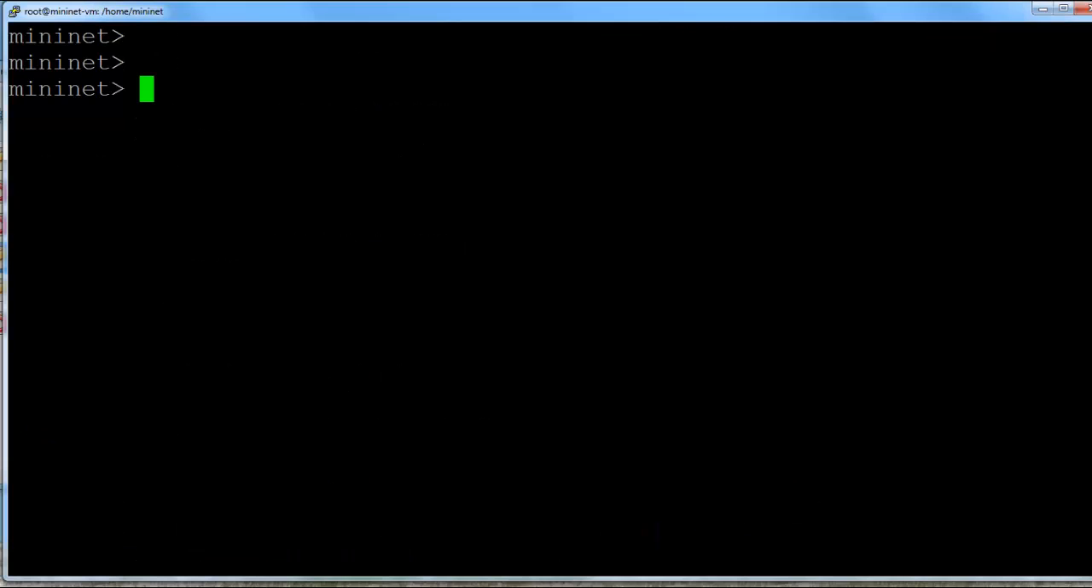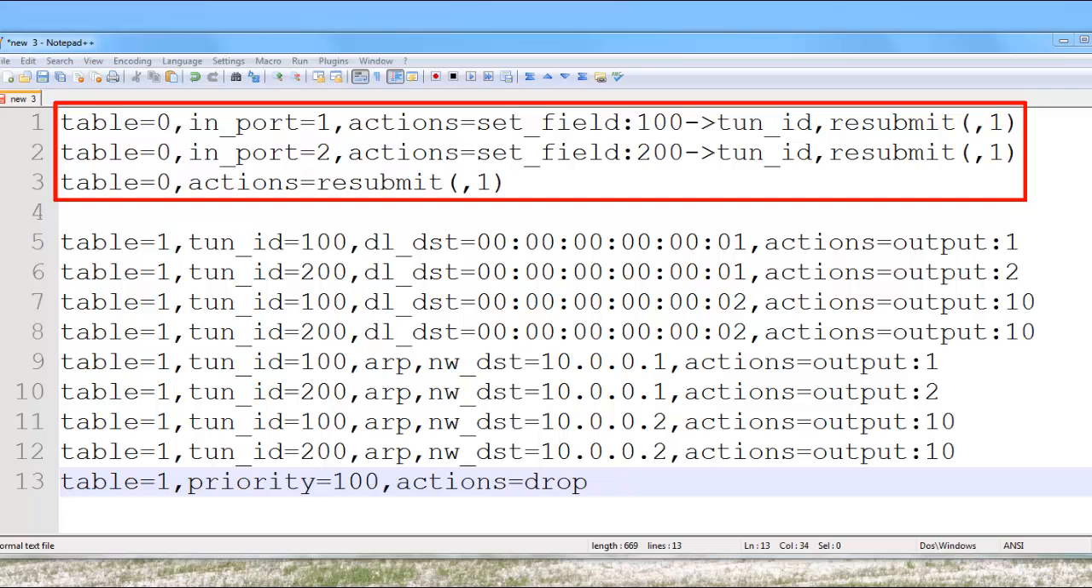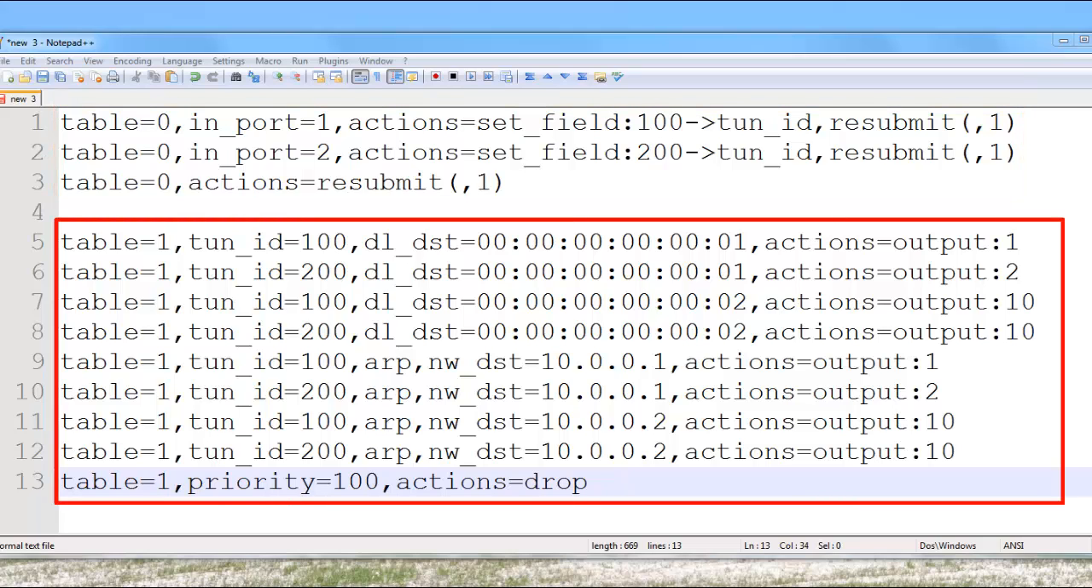Here is server 2 with the same command, ovs-ofctl add-flows s2 flows.txt. Let's look at this file flows.txt on server 1 to see what was just added. I wanted to make this relatively simple, so there are really just two functions happening here. Table 0 is used to tag flows with the VXLAN VNI. Table 1 is used to forward packets.